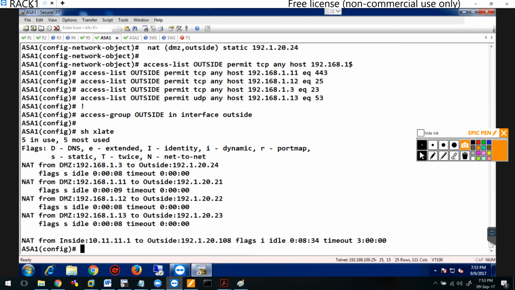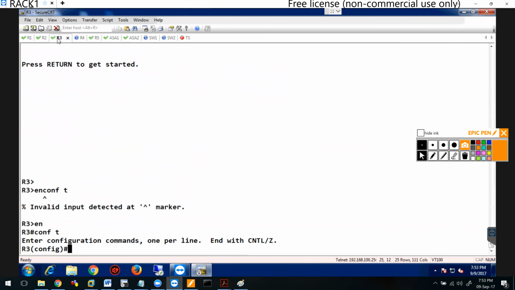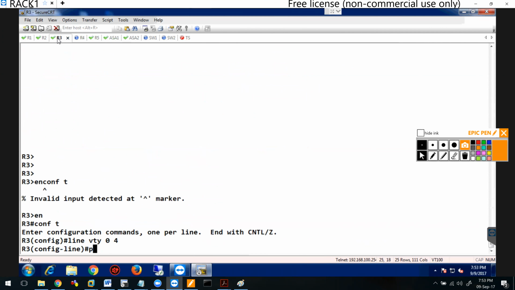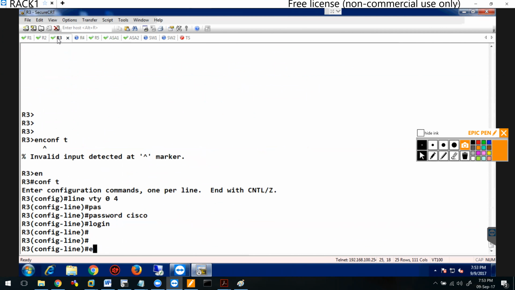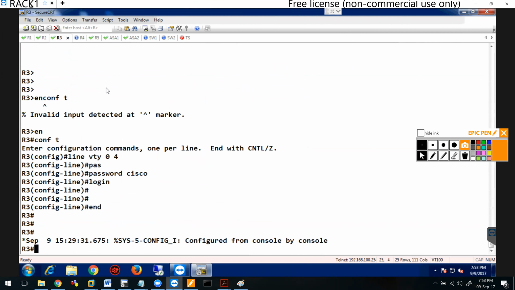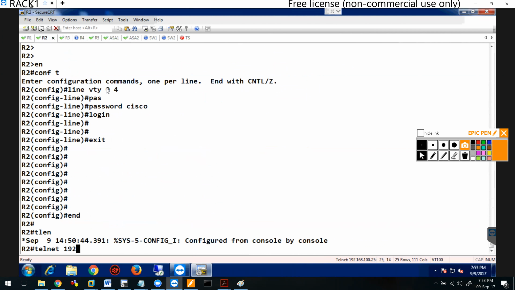Good. Now, can people access R3 for Telnet now? Let's open it up. So R3 is ready for Telnet. I'll go to the outside. What do I Telnet into, guys? Can I Telnet into this guy? No. This is a private address. It will not be available on the outside. So I need to Telnet into what? The translated address, which is 20.24.